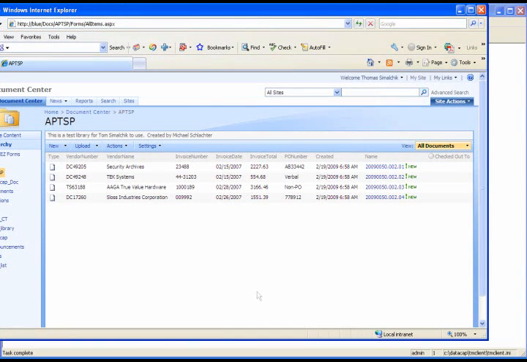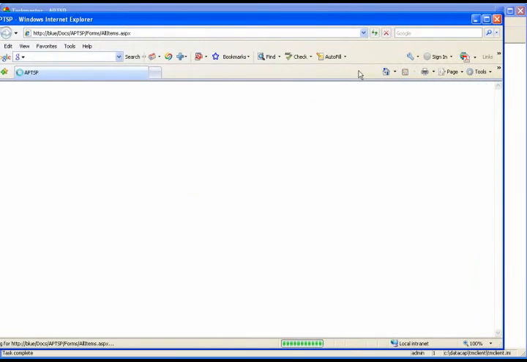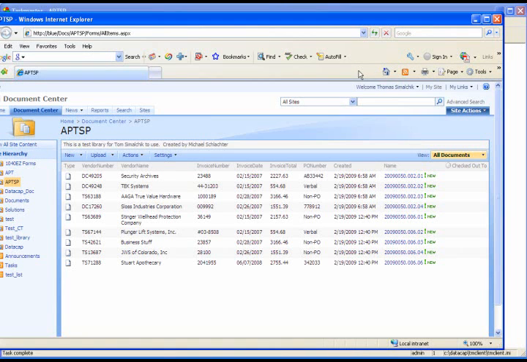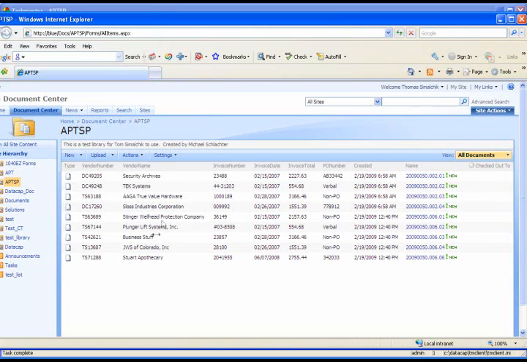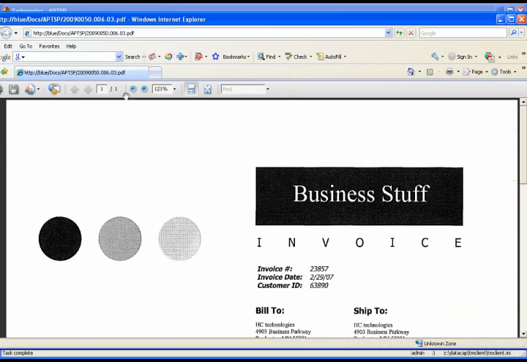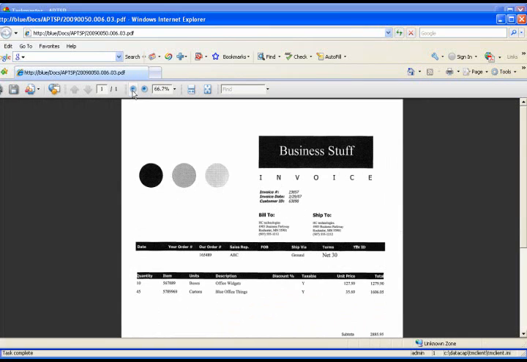Let's go into SharePoint now and refresh our screen. Notice now we have a number of new invoice entries in SharePoint. We've added our Stinger Wellhead, Plunger Lift Systems, Business Stuff, JWS, and Stewart. The invoices are available as PDF files, so I can click on any of these, the paper icon here, and bring up the view of the PDF file.